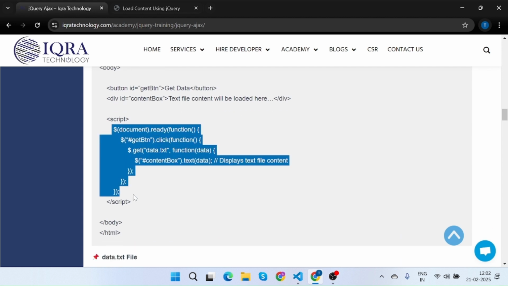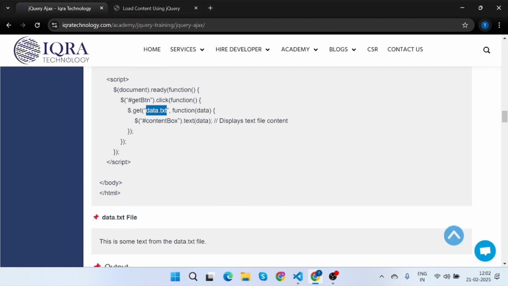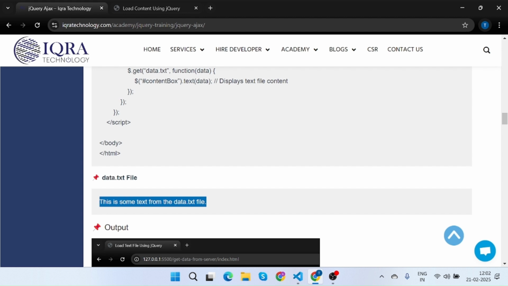Now you can see here is a script. We use .text for the data, and here we use the $.get method. We use a data.txt file which is here. Now I can see the data.txt file, which contains: this is some text from the data.txt file.